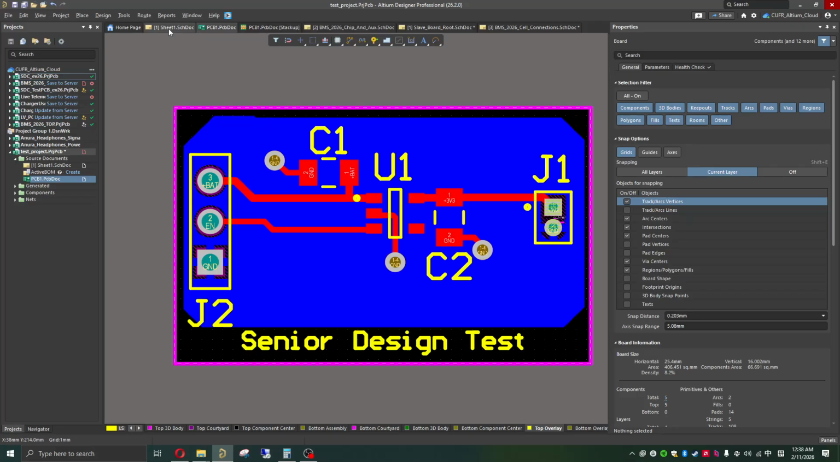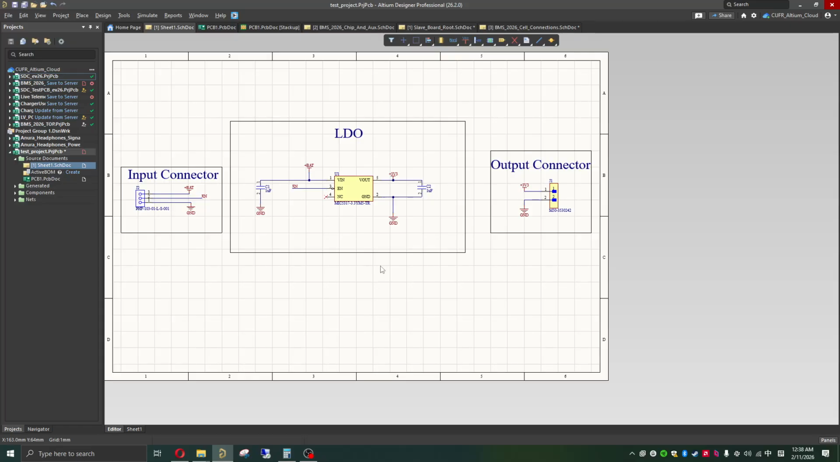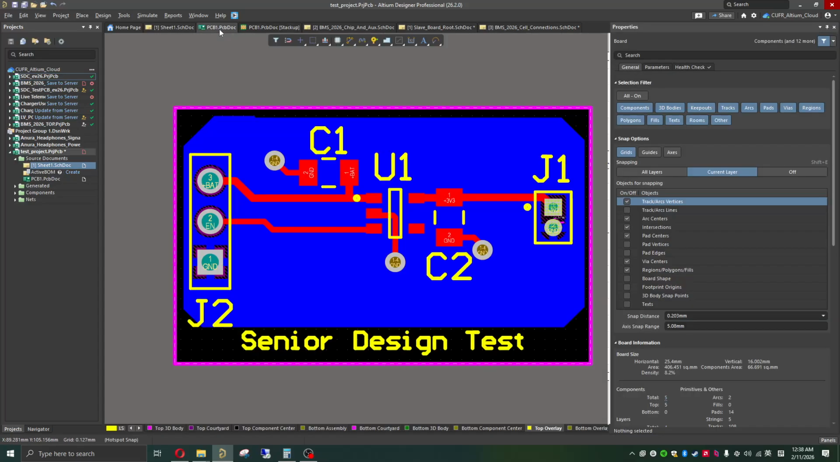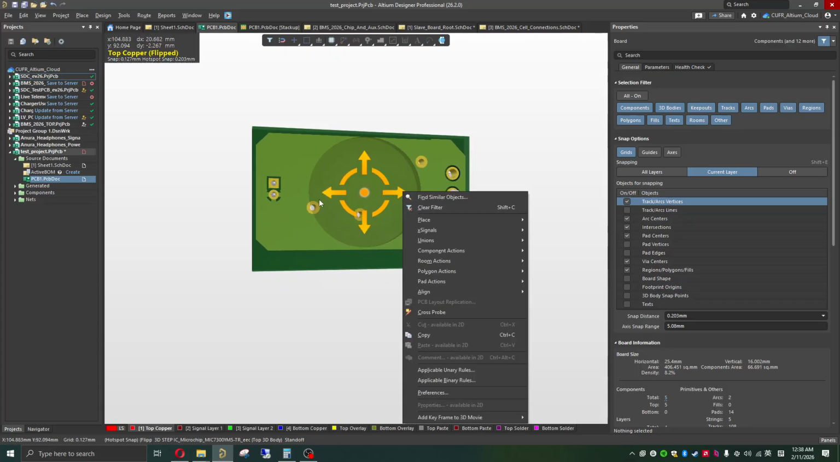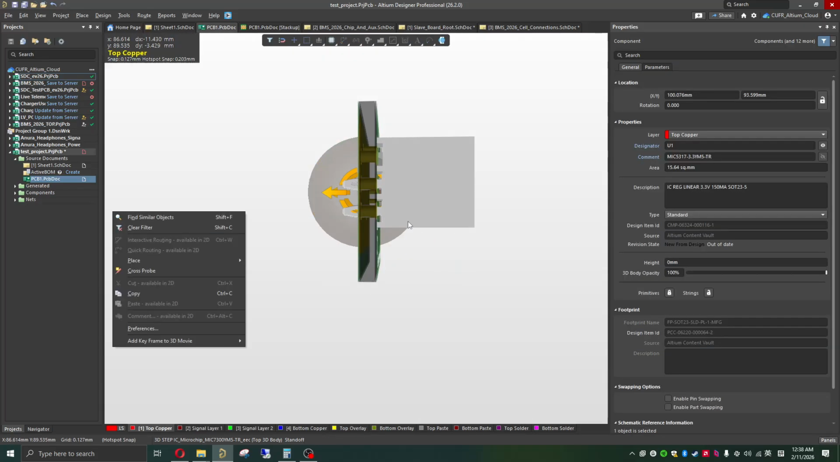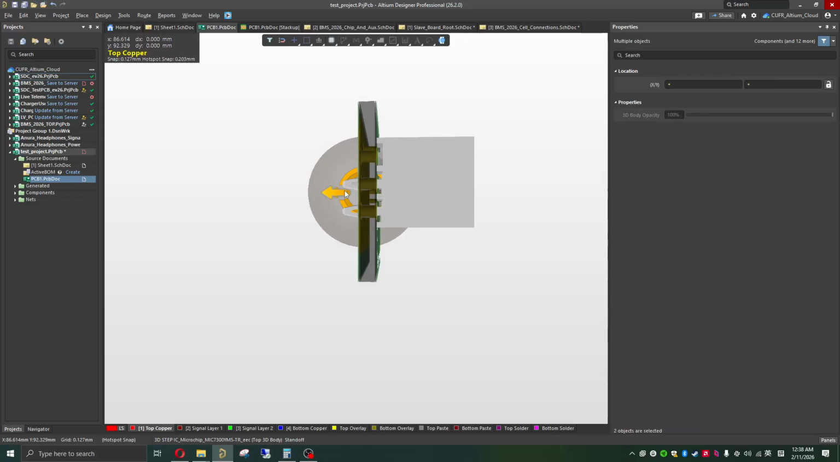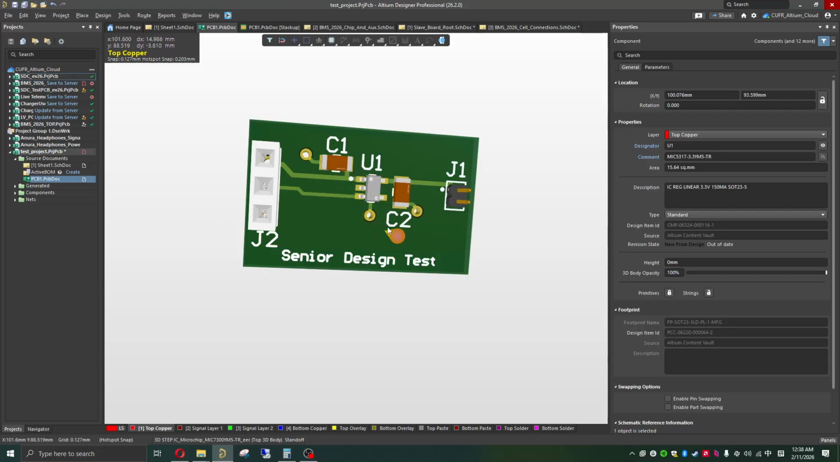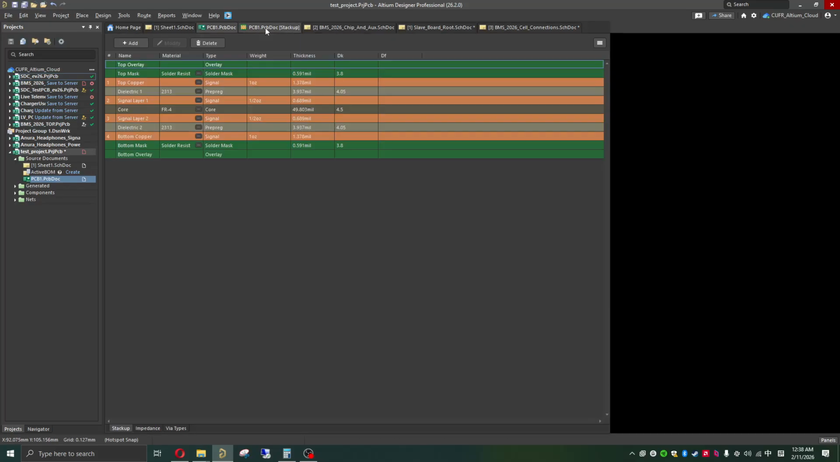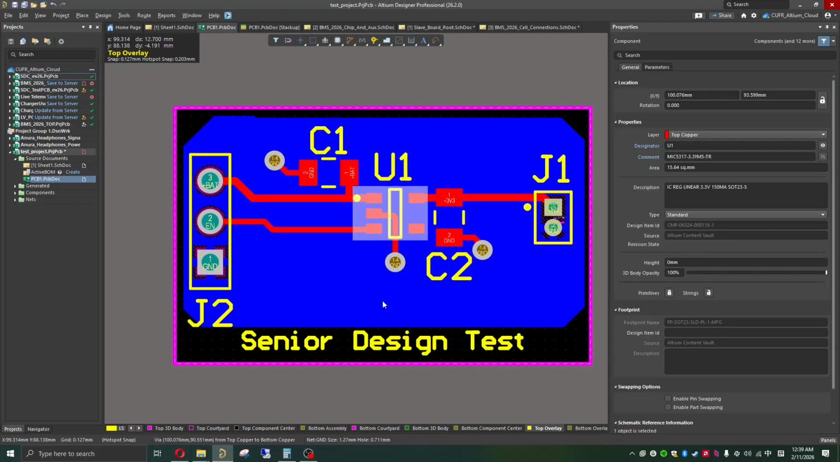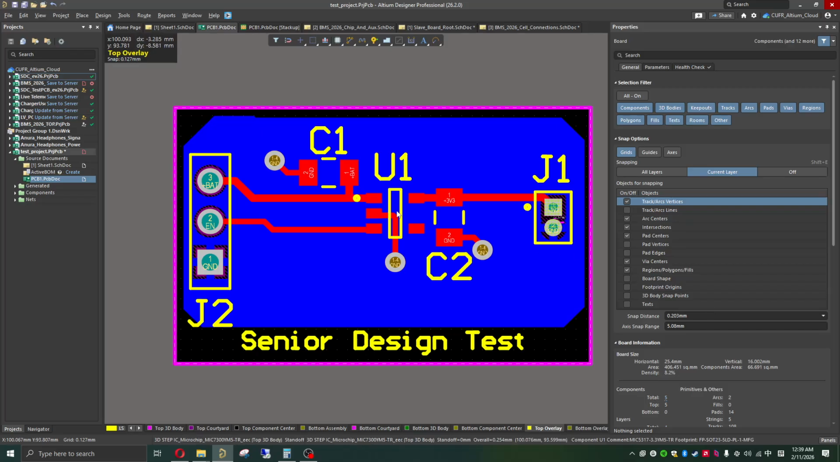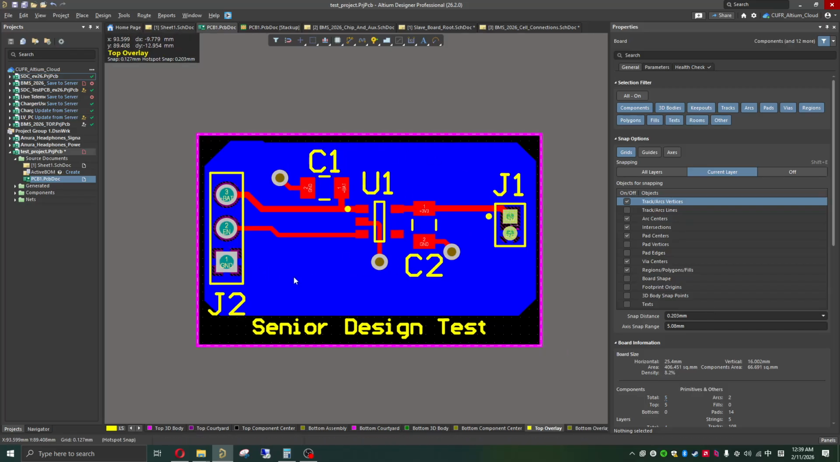Just to go over a summary, we created a nice little schematic together. We created a little power converter. We created a PCB document with our input connectors and output connectors. Had a nice little 3D model to kind of show off the different aspects of laying out a PCB. And then we defined a PCB stack up and then made sure that our rules were consistent with what we needed to do.